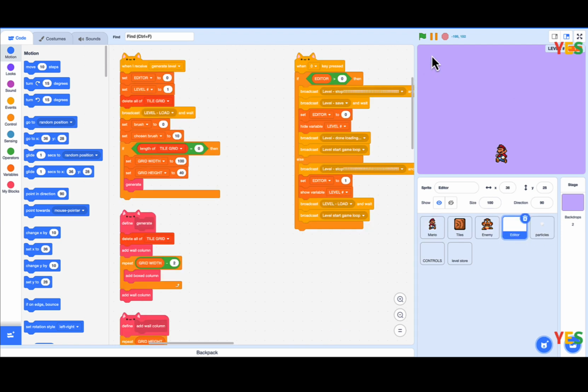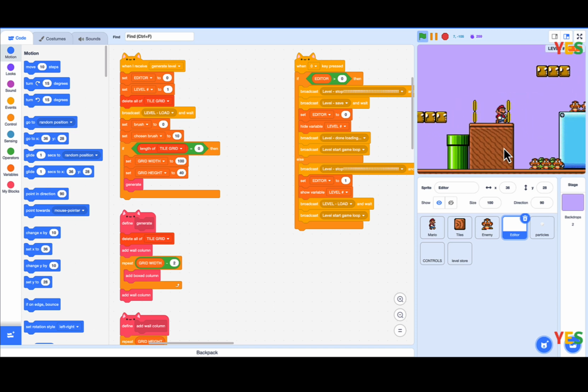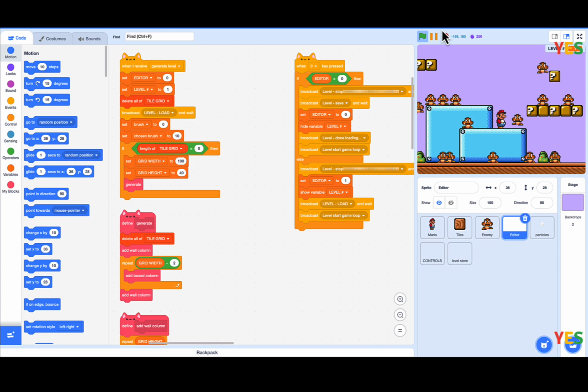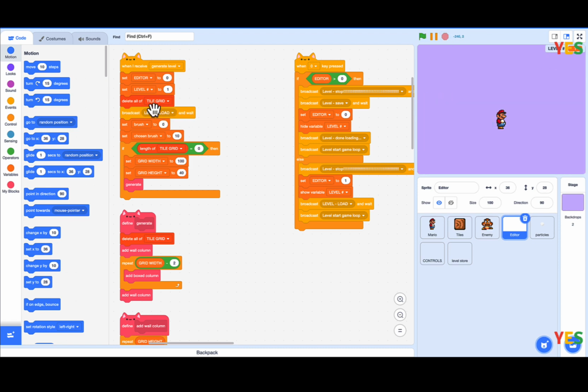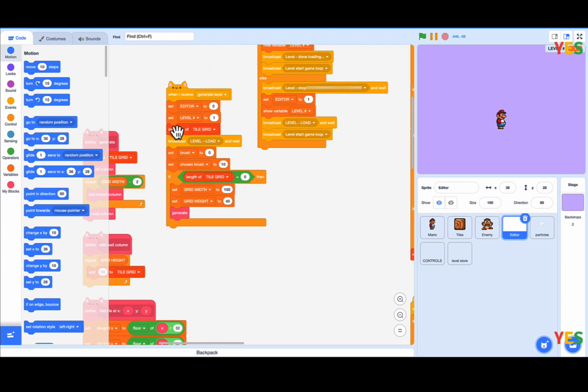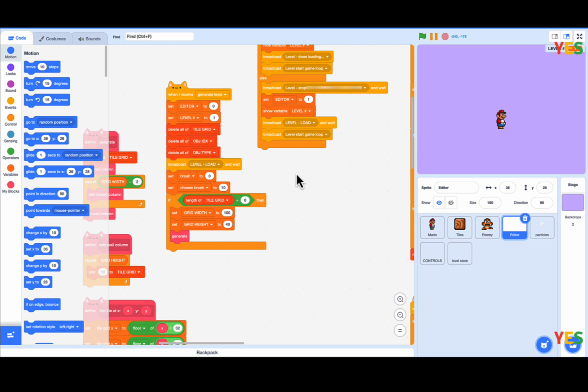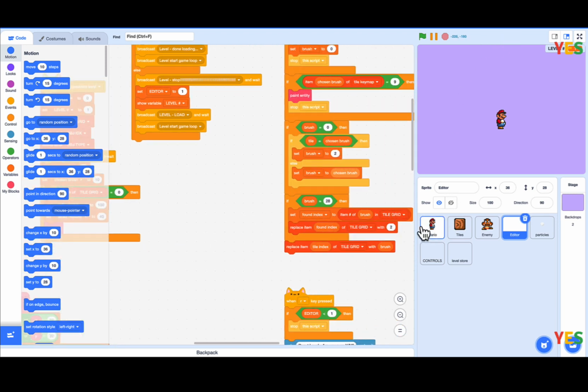First, there's a resetting bug. If you reset a level, the enemies won't be cleared. So let's fix that. In the editor sprite, under whenever you generate levels, there's only a delete all of tile grid. Under it, also put delete all of object IDX and object type. So let's get into today's tutorial.